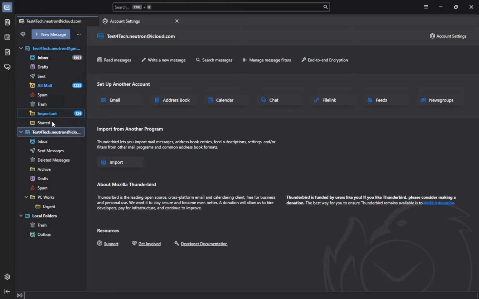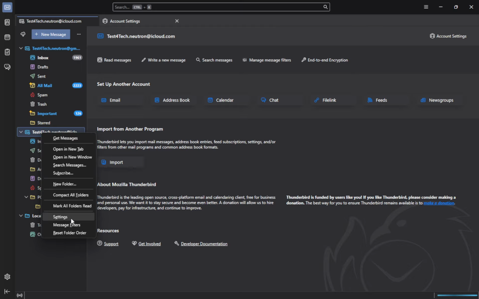A few important rules to keep in mind. You can have up to 25 app-specific passwords at a time. If you change your Apple ID password, all existing app-specific passwords are automatically reset, and you'll need to generate new ones for each app. And it's best practice to give each app its own unique password for better control and security. That's it.